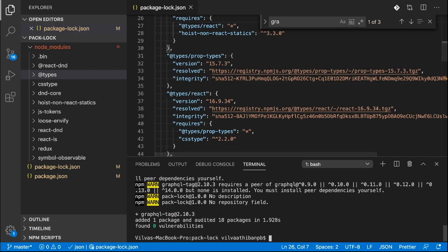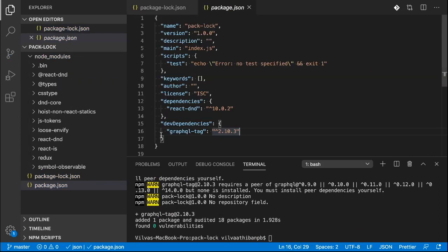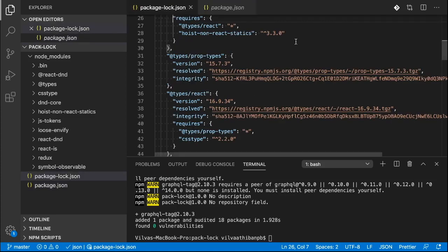The packages I choose are purely random. If you see here, my dev dependency has been added. It is the version 2.10.3. Let's check our package-lock.json.